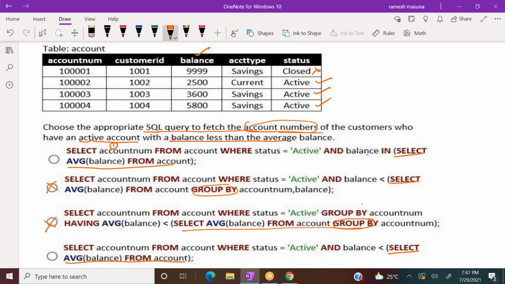Active account with a balance less than the average balance. Here it is a less than. But in option A, IN is used. IN is for equality, but the question is about less than. So option C is incorrect. So what is left? Option D. Because it is checking with a less than condition. So option D is the correct answer for the question. Clear?